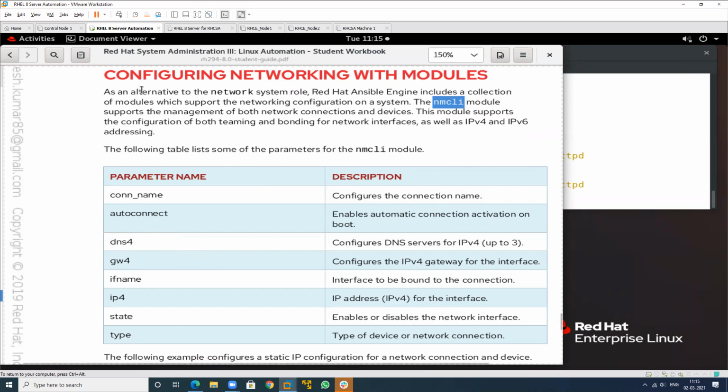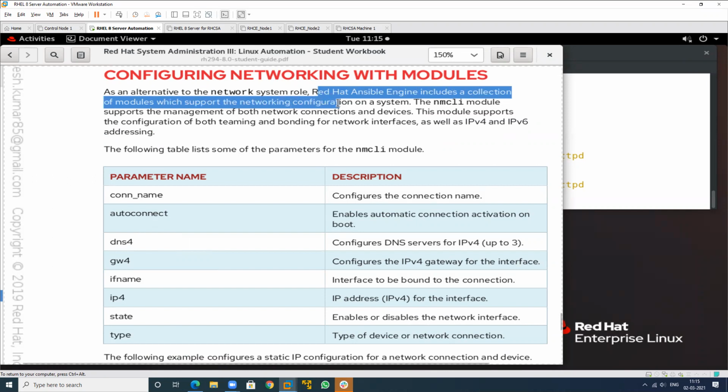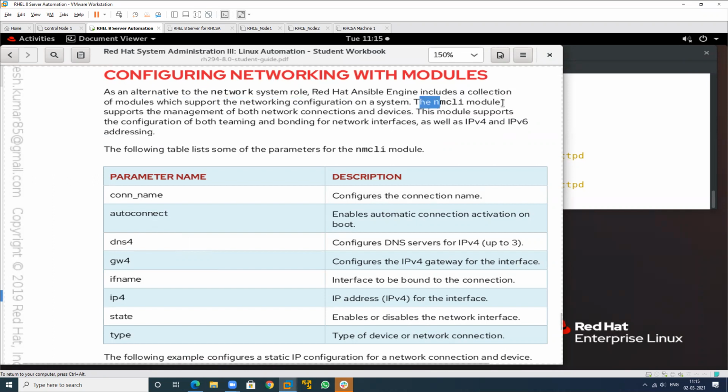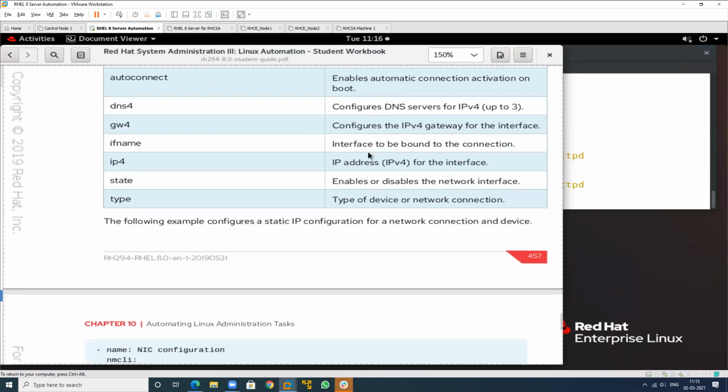The nmcli module. As an alternate to the network system role, Red Hat Ansible Engine includes a collection of modules which support networking configuration on the system. By using this particular module, which also supports the management of both network connections and devices, it supports the configuration of teaming, bonding, as well as IP version 4 and IP version 6. Both can be supported by this particular nmcli module. Here, this is not a command, this is a module.